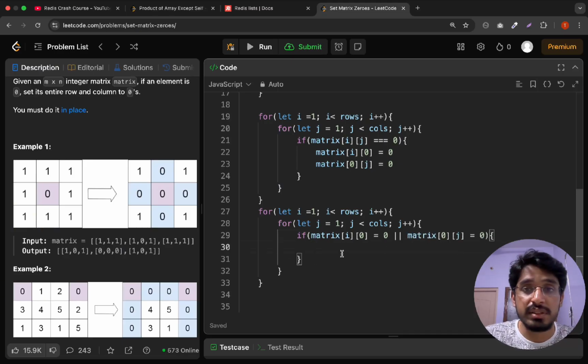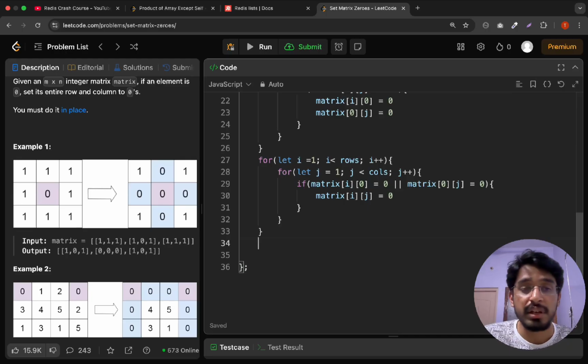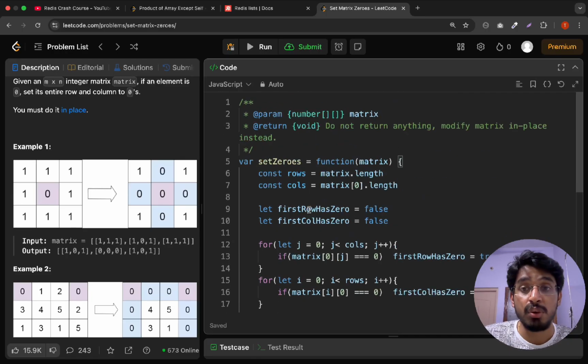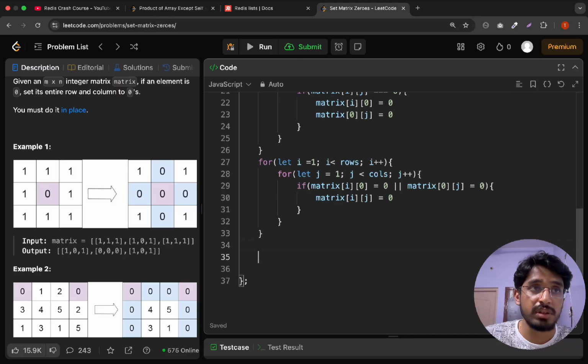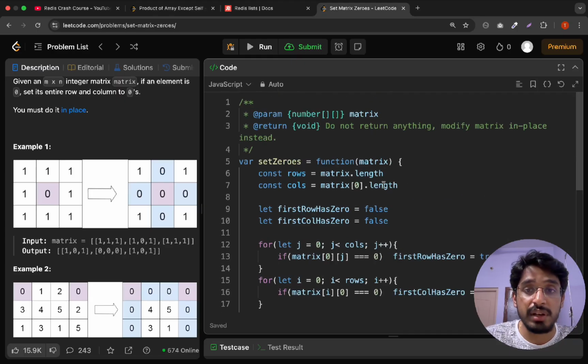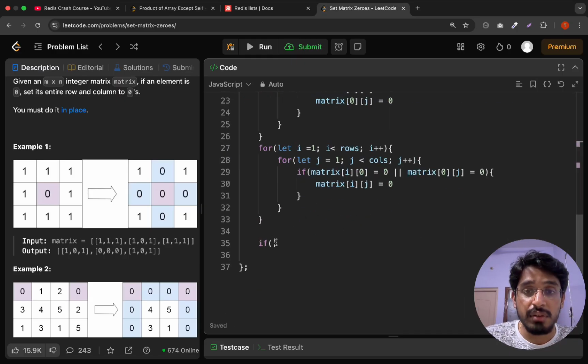Okay, so we can just say matrix at i and at j. So at the current iteration within this nested for loop, make that as 0. Okay, so we have executed the third step. Now only the fourth step is remaining, where we need to check if the first row has 0 or column has 0. If any one of these values is true, then we want to make that entire row or column zeros. Okay, so we just want to check first if this particular value is a truthy one, then we just want to populate everything by zeros.